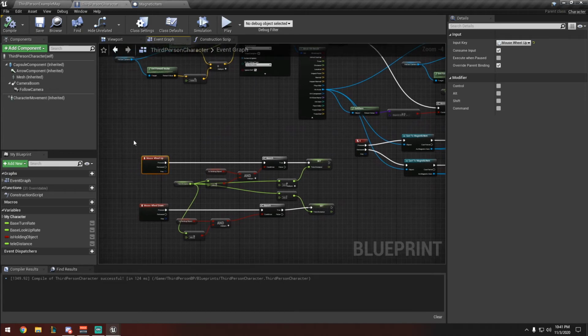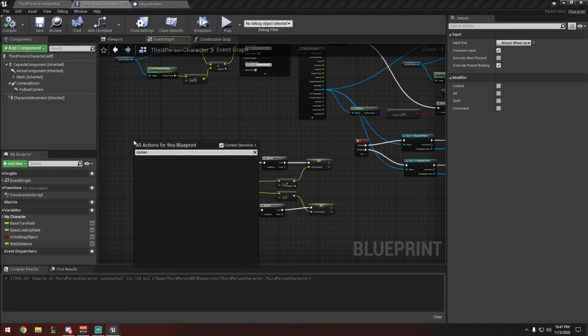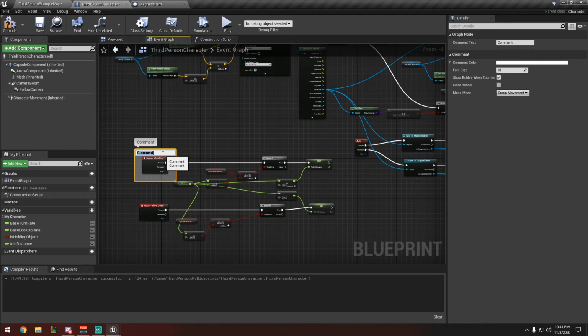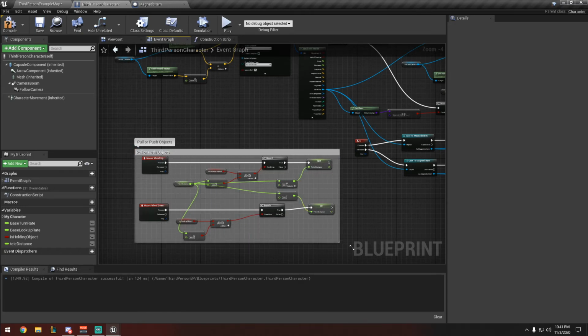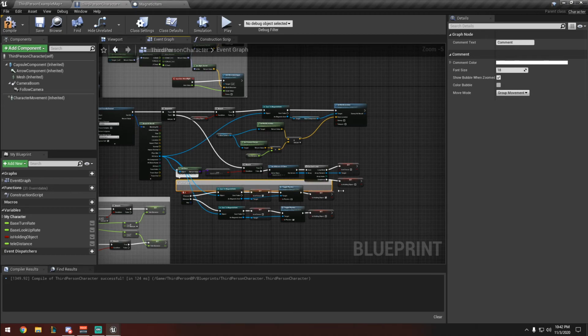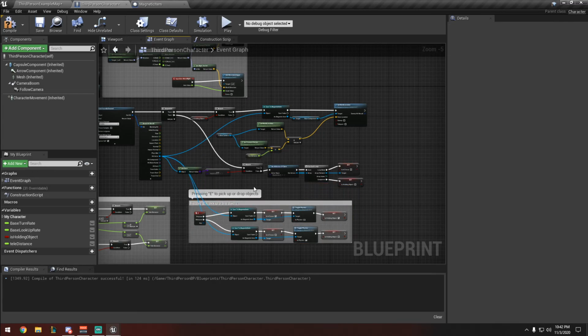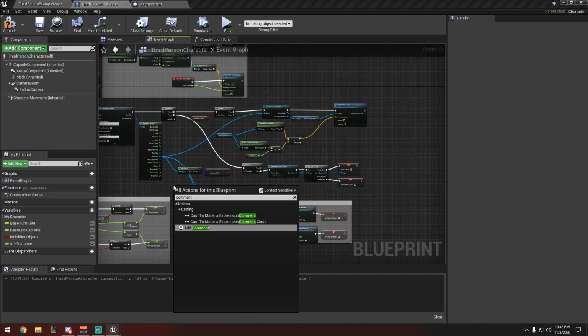So let's add some comments here. This would be the pull or push objects. This right here would be pressing E to pick up objects. Pick up or drop objects. Two more comments.